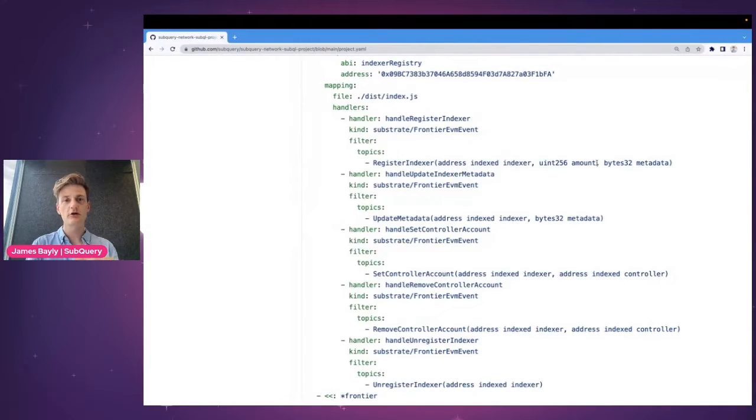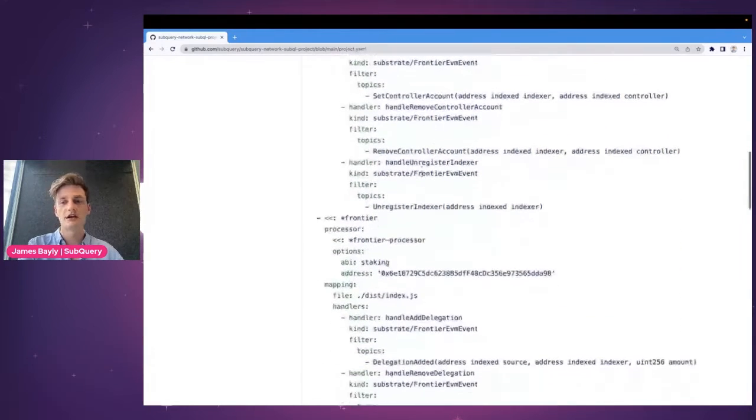Now, the way that indexing works is that you look for different triggers. And in this case, for EVM events, you restrict yourself to different topic filters. Let's say I want to index when an indexer updates their metadata, so I can update the recorded state of the indexer. So I filter for a topic that is emitted from our contracts called update metadata. And every time that happens, I then run a different function for that.